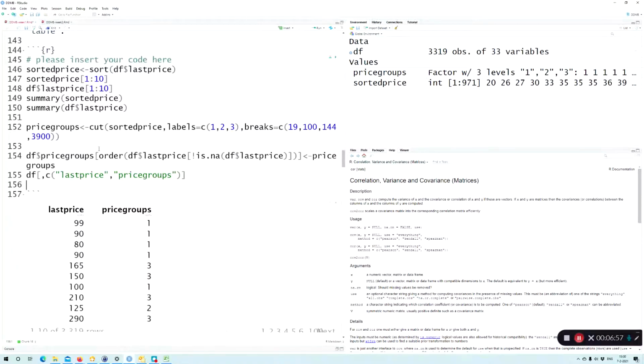So make sure that your ordering is the same as the sorted price, or the other way around, that the ordering of the sorted price is the same as the data frame.